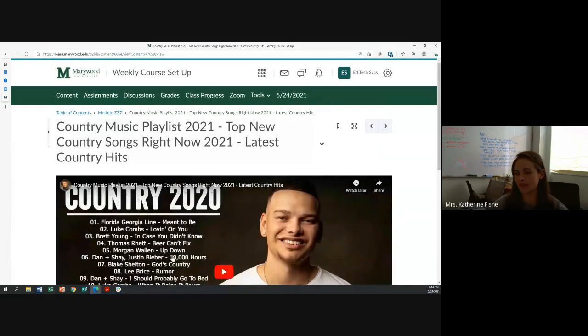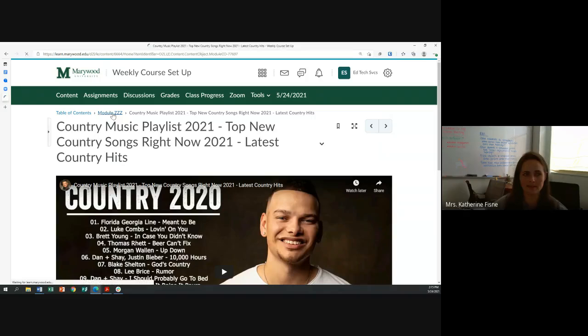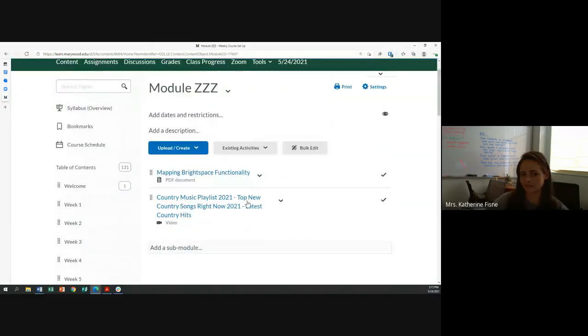You'll see anytime you add something, it'll take you to it most of the time. But up here you do have the breadcrumb trail. So I could click Modules ZZ right here to go back, or I can use my sidebar to look at different modules. So Modules Z, from short to Z, we can go back. And you'll see now it has a different icon showing that it is a video.